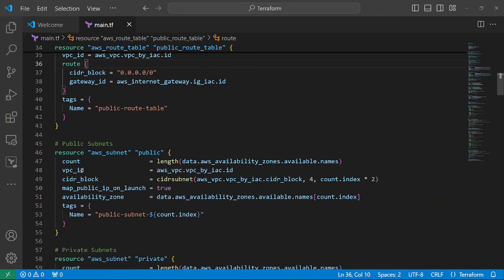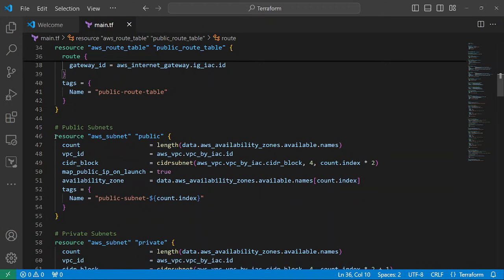Then the public subnet is created, and the same stuff we discussed in detail. Here we get the availability zone count. Here we get the VPC with which we want to associate this public subnet. Here we define the cidrsubnet function.